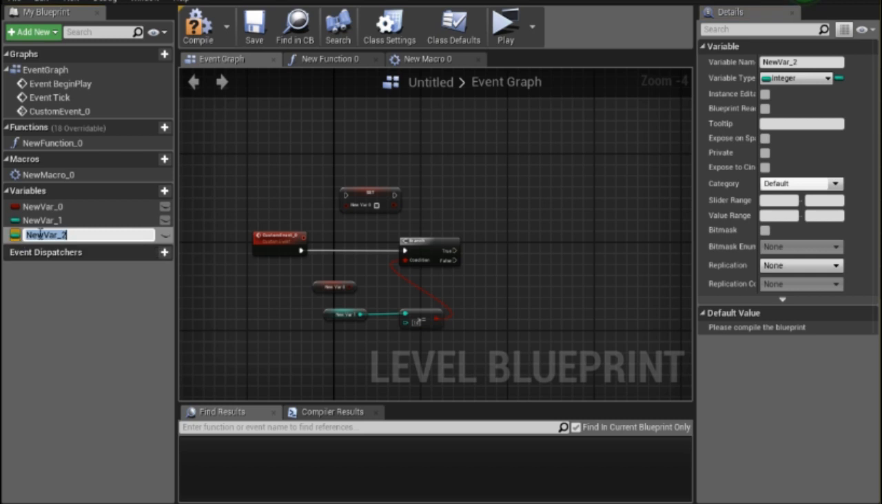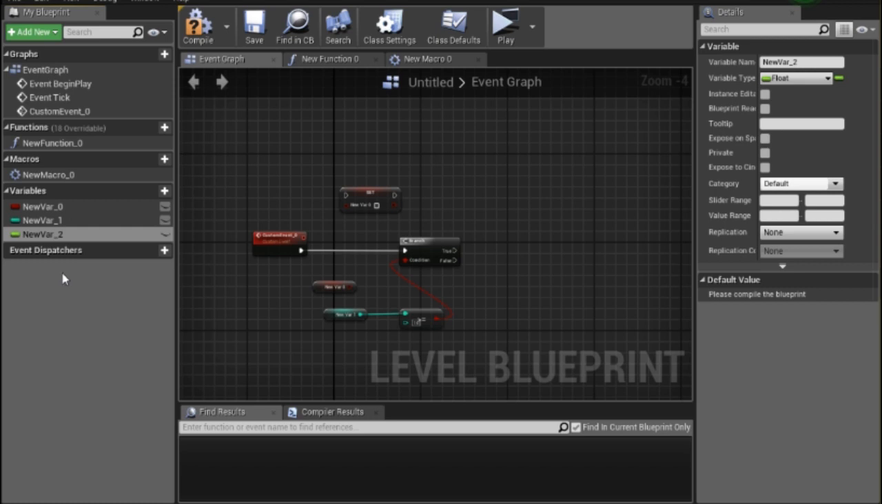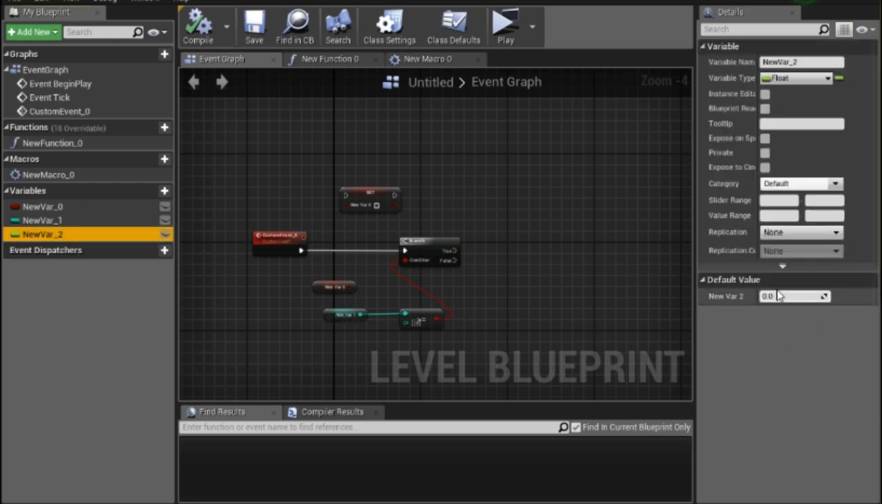Then we have a float. This is also a number, but integers are full numbers, so 1, 2, 3, 4, 0, minus 5, things like that, and floats are not full numbers. I mean, they can also be full numbers, but they also have digits behind the point, so 0.1, 0.12, and things like that.